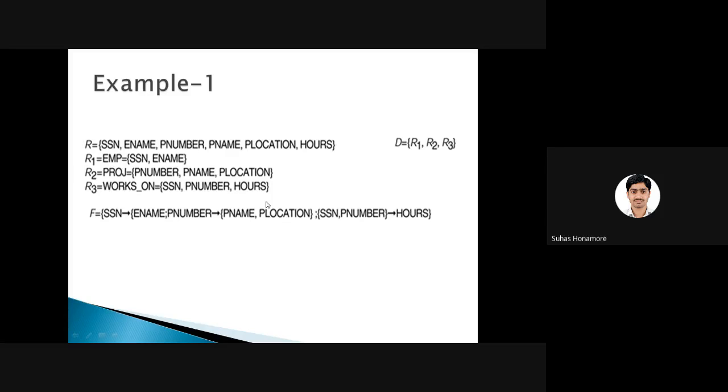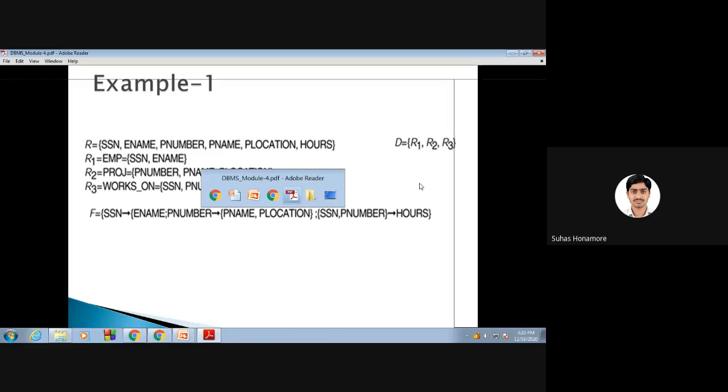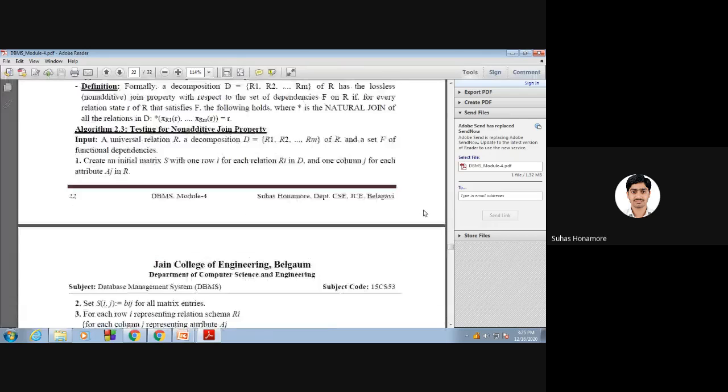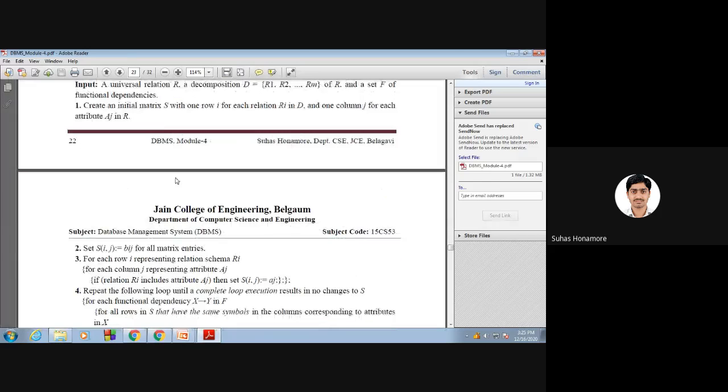Now how do we do it? I will open the algorithm, and then we will see how the corresponding values change. In the algorithm, the given input is D, which decomposes R into 3 relations in our example. R is given, and F is also given. So whatever input our algorithm needs is already given.